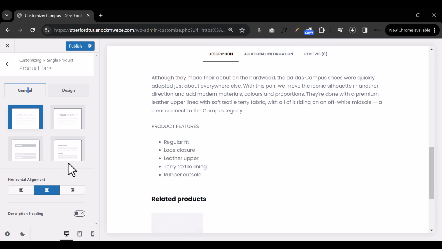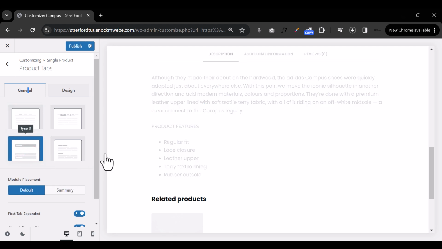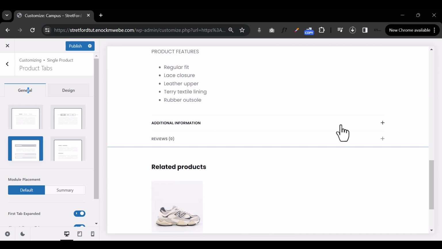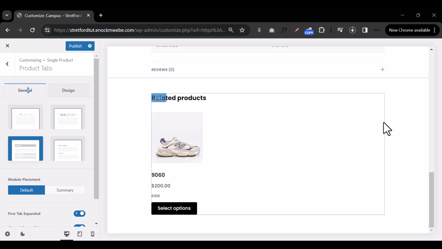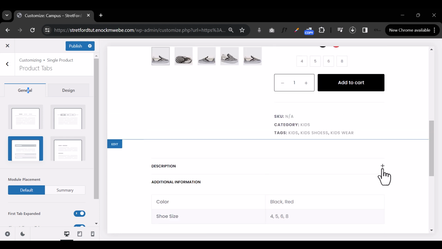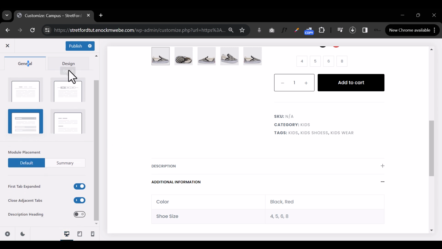Actually, what we should do is select maybe type 3. Let's see how it looks. Yeah, so description first and these. So remember guys, I had showed you that we had these drop down expandable sections, which are looking nice.